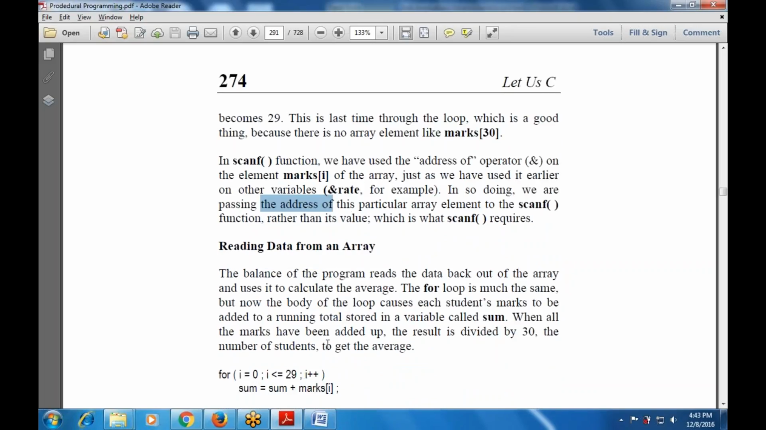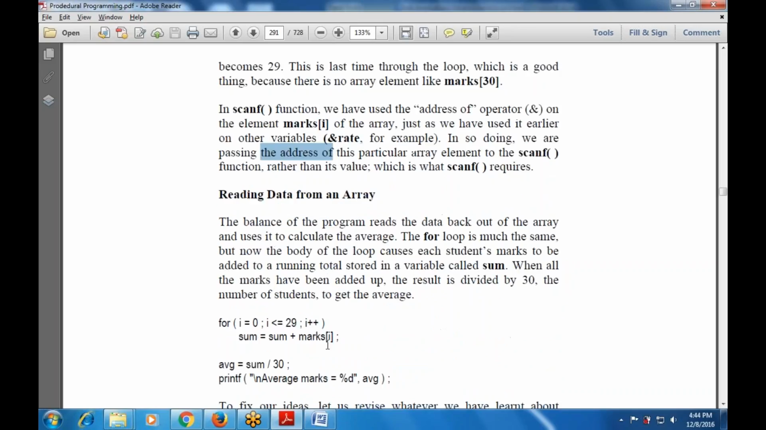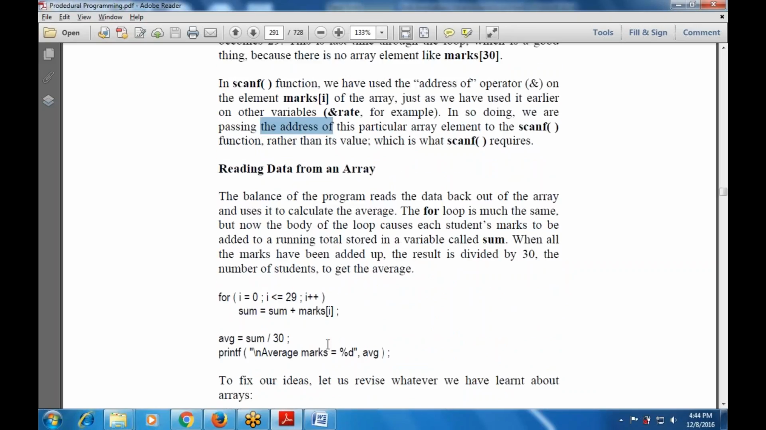Next is how to read the data. One is how to provide the input, that is, store the values into the array. Now next is how to read the data from the array. So this is for i equals 0, i less than 30, i plus plus, sum equals sum plus marks[i]. One is for entering the data, the other is taking out the data from the array, reading the data from an array.